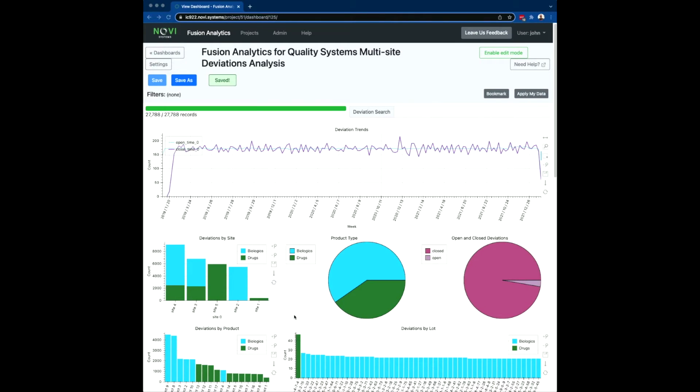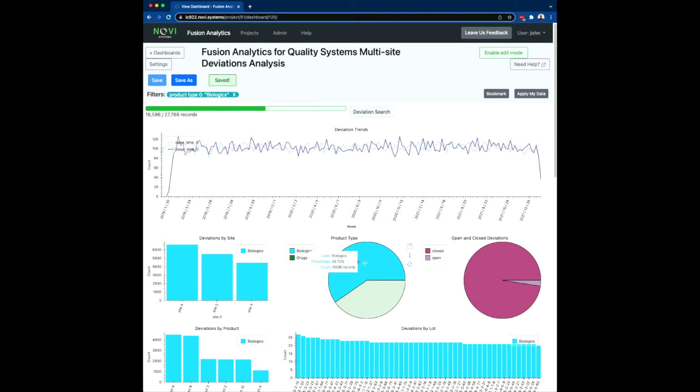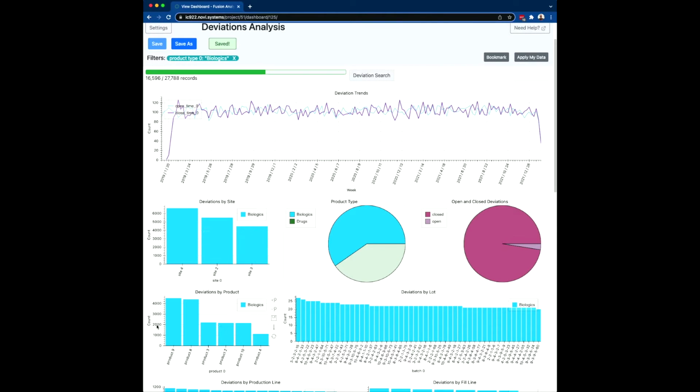But the nice thing about this dashboard is you can select data. So if I want to look at just biologics deviations, I can click the biologics slice of the pie here, in the product type pie. And now I can see that 3 sites produce biologics. And those 3 sites produce 6 products.